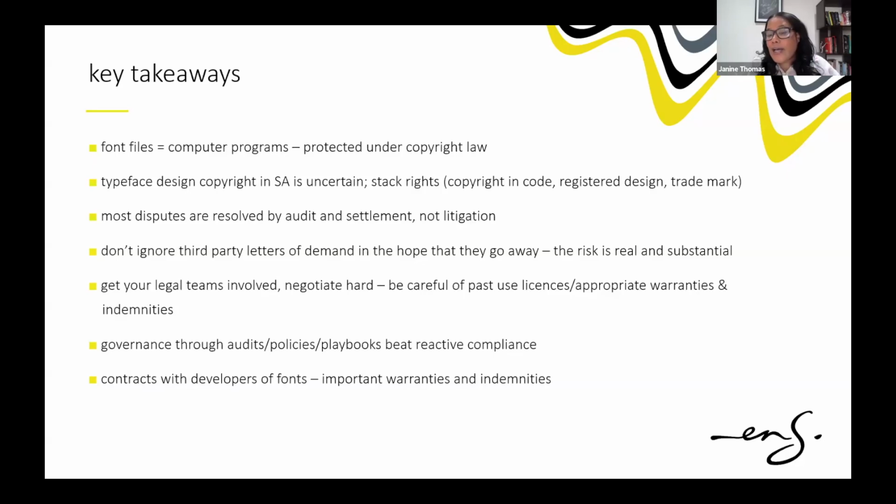Most of these disputes with the font foundries are settled by way of doing audits and settling, not by way of litigation. But I think that, don't ignore these font foundries when they do come to you in the hope that they're going to go away. Decide strategically how you are going to address them, whether you are going to dispute the claim, or simply state that you are not liable, or whether you're actually going to settle it, or whether you're actually going to have the appetite to wait until they institute proceedings and then defend it.